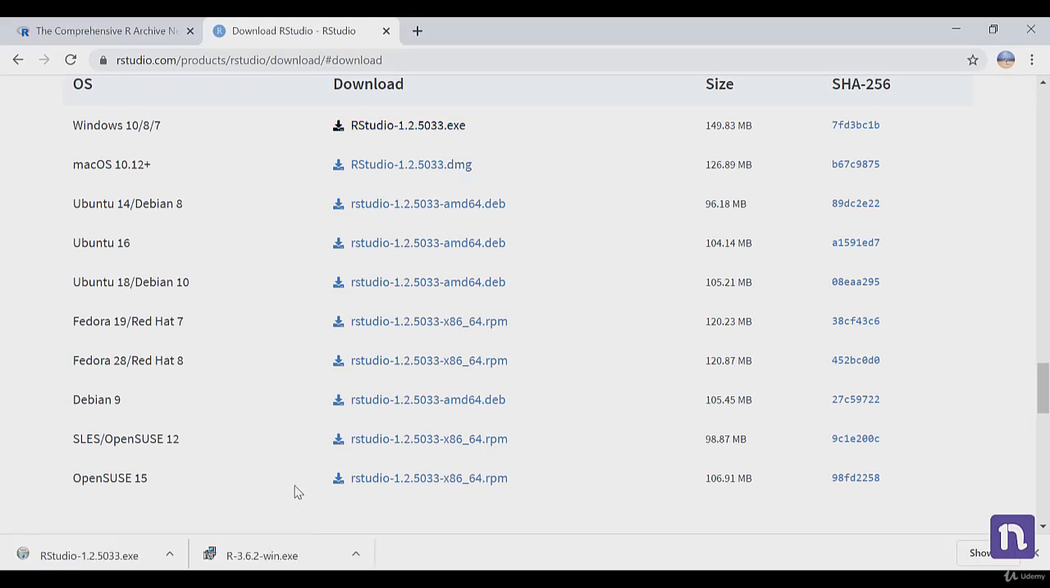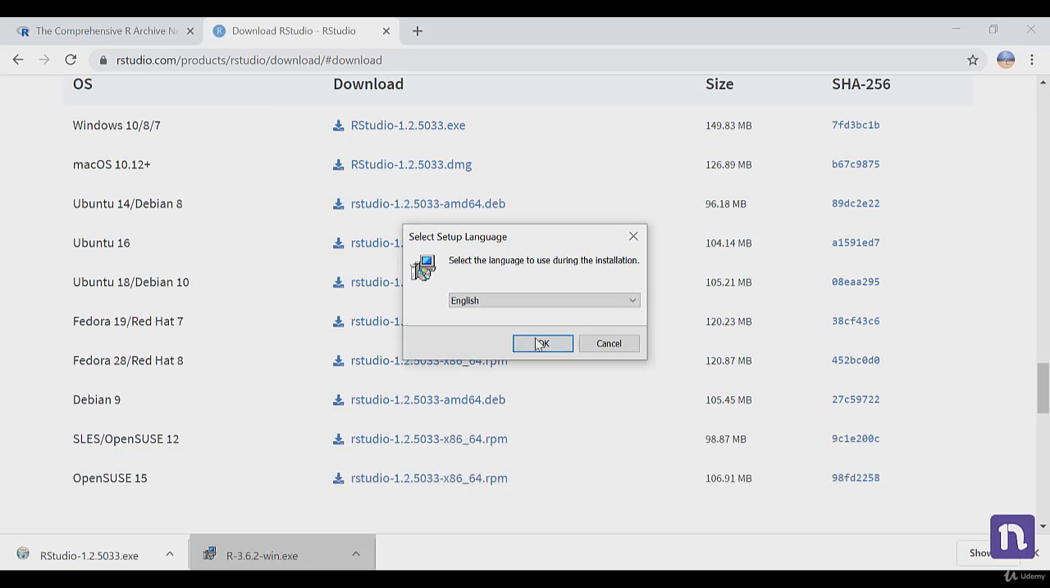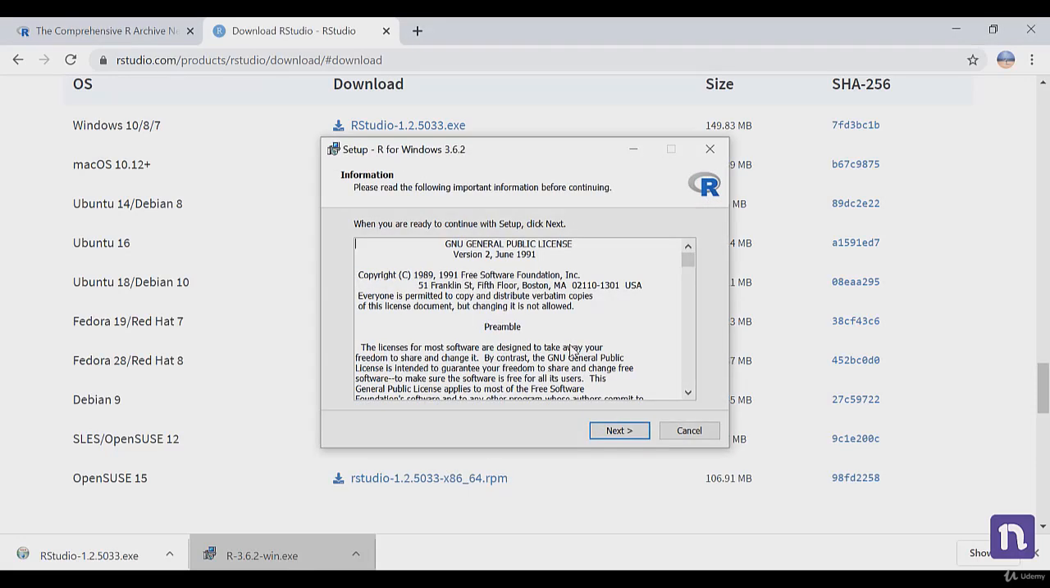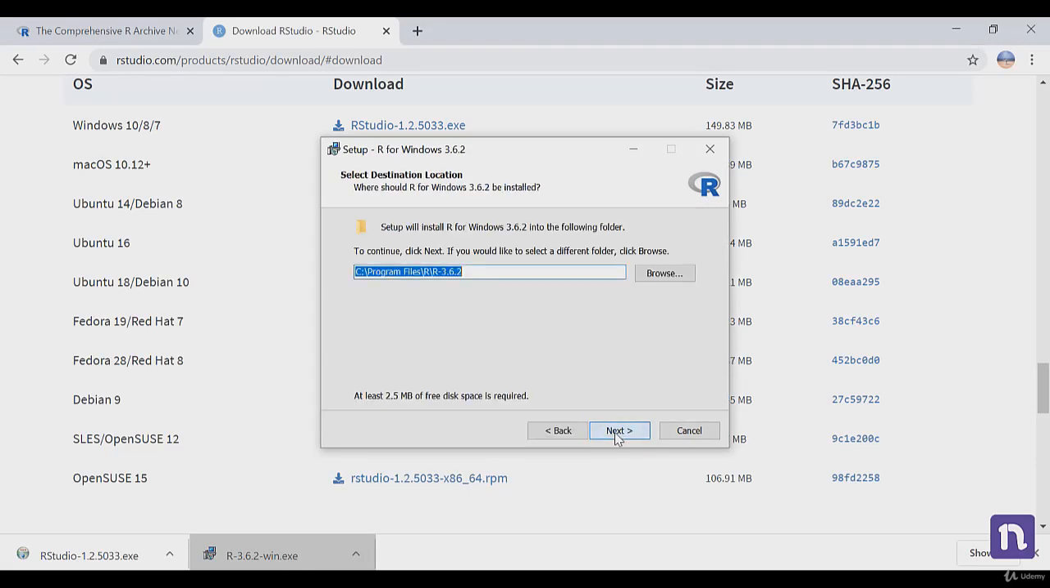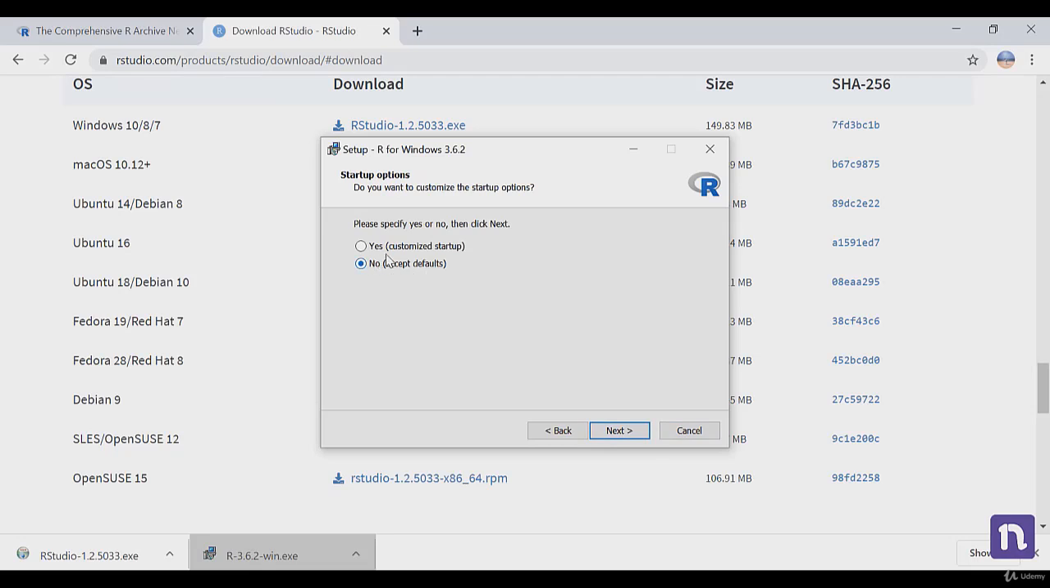So both the softwares have downloaded. Let me first install R 3.6.2 or whichever the version that you see on the page. Select next. I'm installing in this particular location. This should be safe. Next. Leave all of this as it is. I'm going to accept the defaults for this.